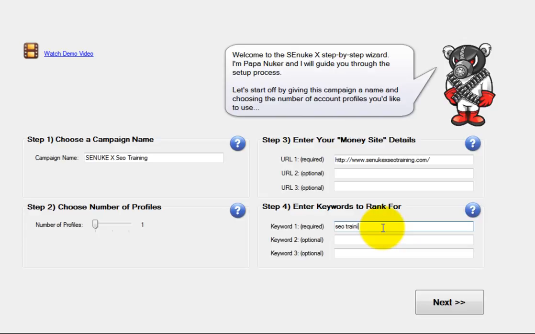Now this is more important. You need to put at least 3 related keywords that you're trying to target. The primary would be your keyword number 1, your secondary would be your keyword number 2, and another secondary term would be your keyword number 3.